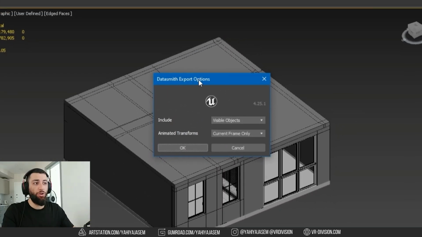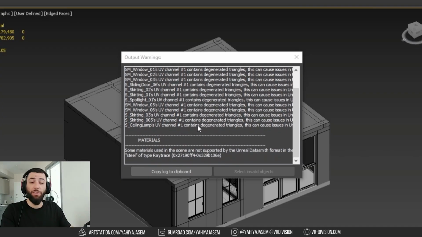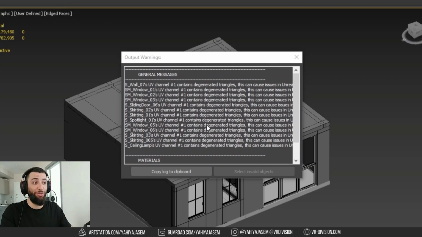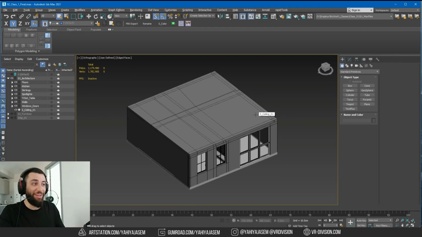Click Save. You will get Datasmith export options, and here it says, hey, include what? Visible objects or only selection? In our case, visible objects. And if you have any animation, you can export that as the active time segment. Click OK. Once export is finished, we're going to do what I always love to do, which is ignoring all these error messages, because I'm gonna fix all of them in Unreal Engine.